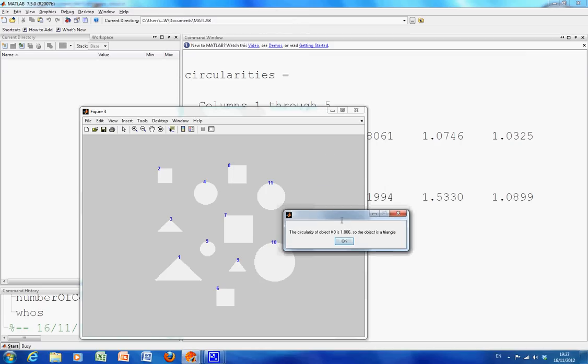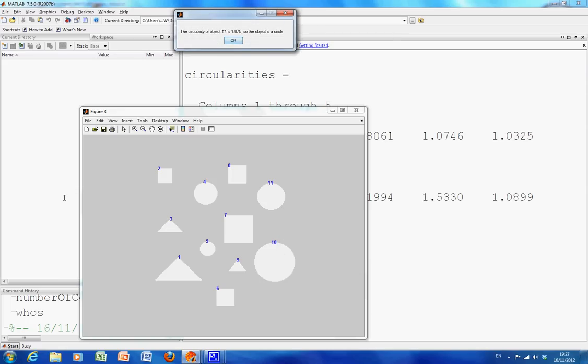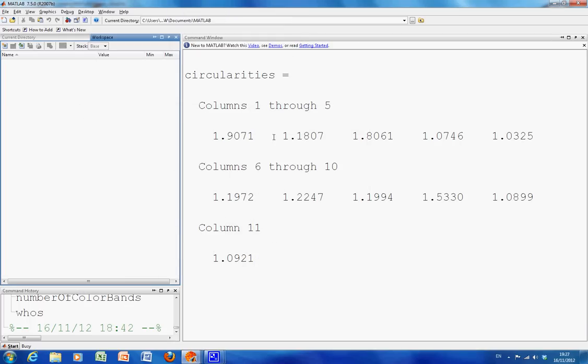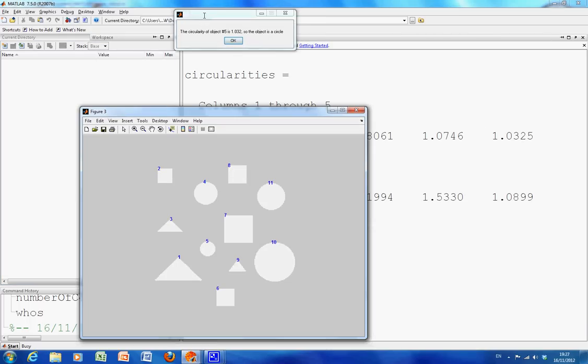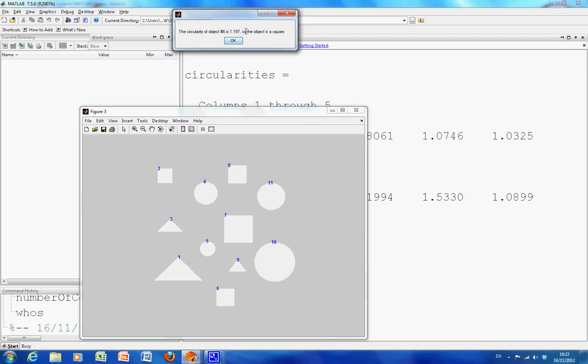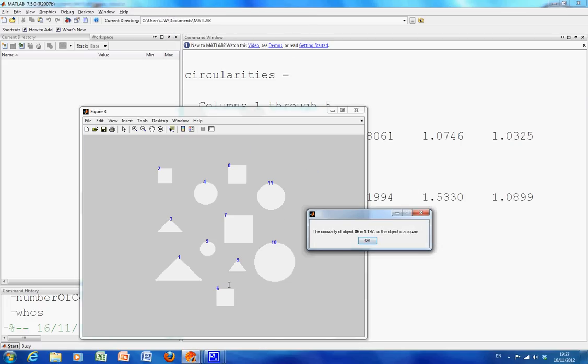Next one down, circularity is 1.605, so that's a triangle. That's correct. Next one, just have to bring these down again. The circle object number 4 is 1.075, so that's a circle. That's grand. Number 5, sorry guys. Number 5 is 1.032, so that's a circle. Yeah, that's true. Next one is 1.197, so that's a square. Yep, just now. You see there, remember, 1.19 is the border.